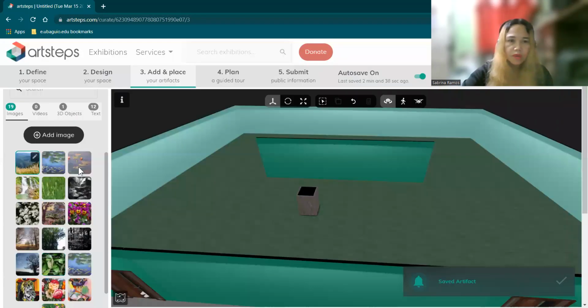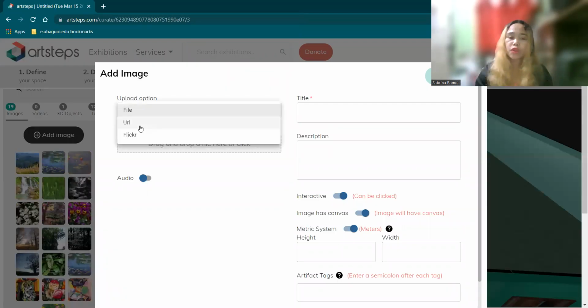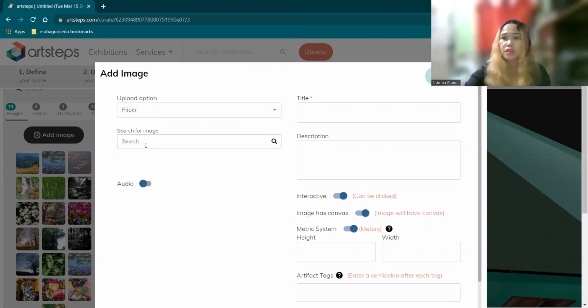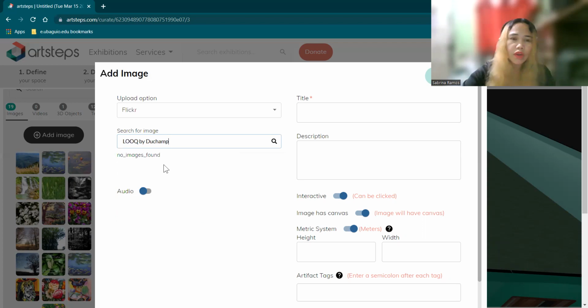There, it's there already. So another way is through URL, but this is so difficult because sometimes when you put the URL, the application will not be able to grab the image. So you can use Flickr instead, but Flickr will only give you artworks that are not paid. So let's try, for example, the artwork of Duchamp. So let's look if it is available by Duchamp. If it is available or it's not paid, then it will be shown here. Most probably it is paid because it's not shown. Let's try another artwork.